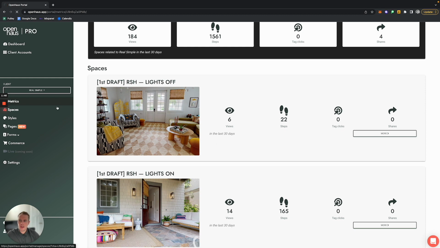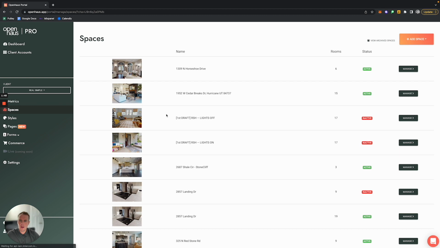Below metrics, I can click on spaces. And here I will be able to see all of the different custom Openhaus tours that I have created for a specific client up to this point.